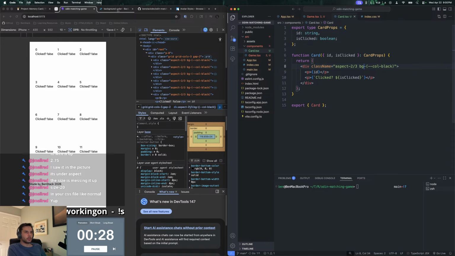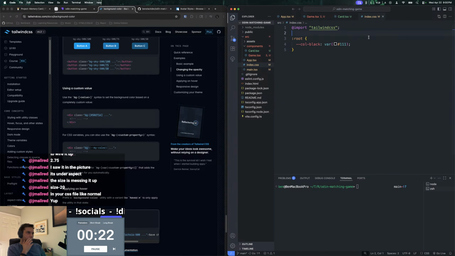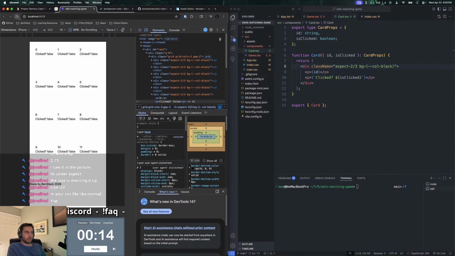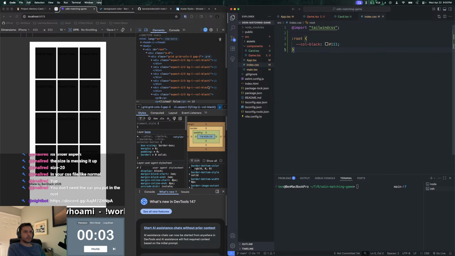Why didn't that work? Is that not it? BG dash color black. You don't need the var, you put the root. Oh, sorry. Yeah. It's one of those nights. There we go. Got it.